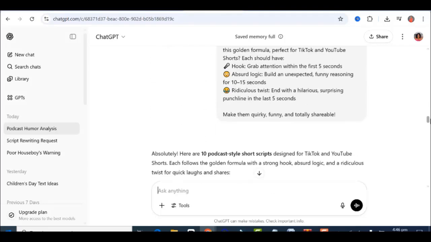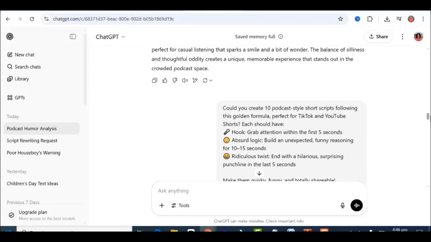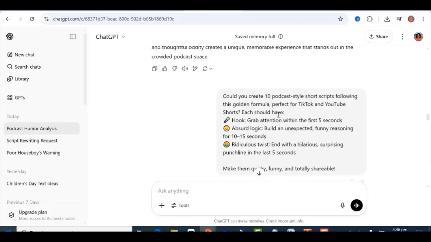So now after doing this, the next thing I told ChatGPT to do was that I said, ChatGPT, could you create 10 podcast style short scripts following this golden formula? And this script should be perfect for TikTok and YouTube Shorts. I said each should have a hook. That's this hook should grab attention within the first 5 seconds. It should have absurd logic.